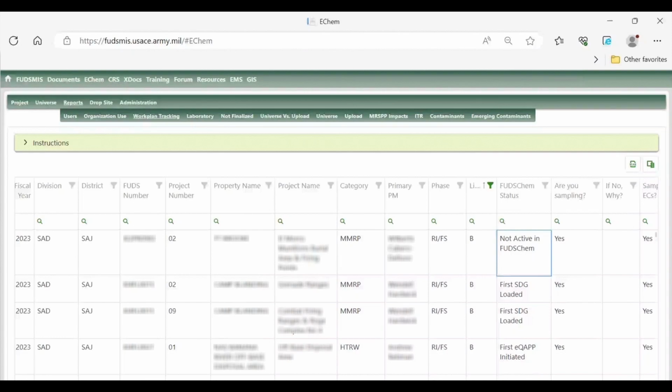Note that FUDSchem pulls in the PM assigned to each project to use in various tracking reports, and it is important that the correct PM be assigned. If the incorrect PM is shown on this report, please update the PM assignment in FUDS-MIS. The assignment will cascade through to EChem, and the administrator will pass it on to FUDSchem via a manual sync.